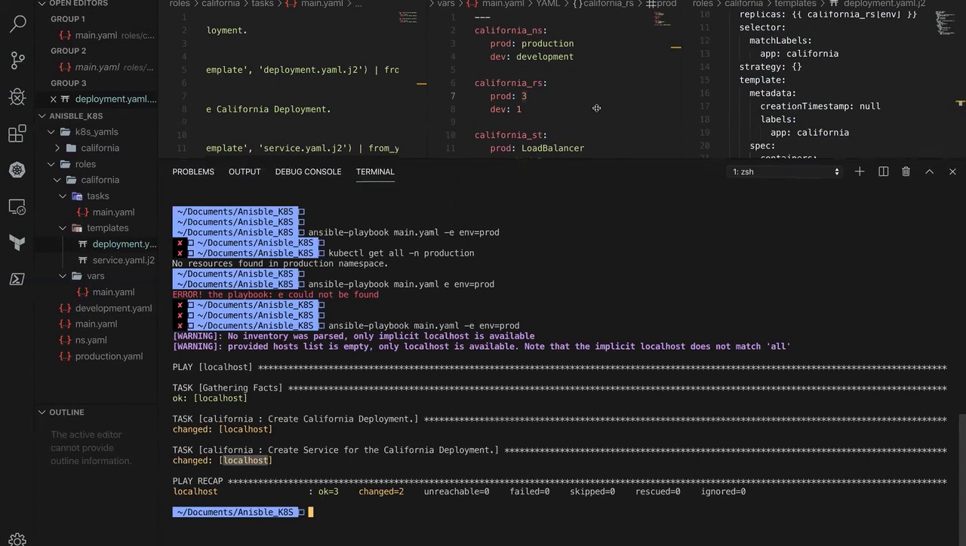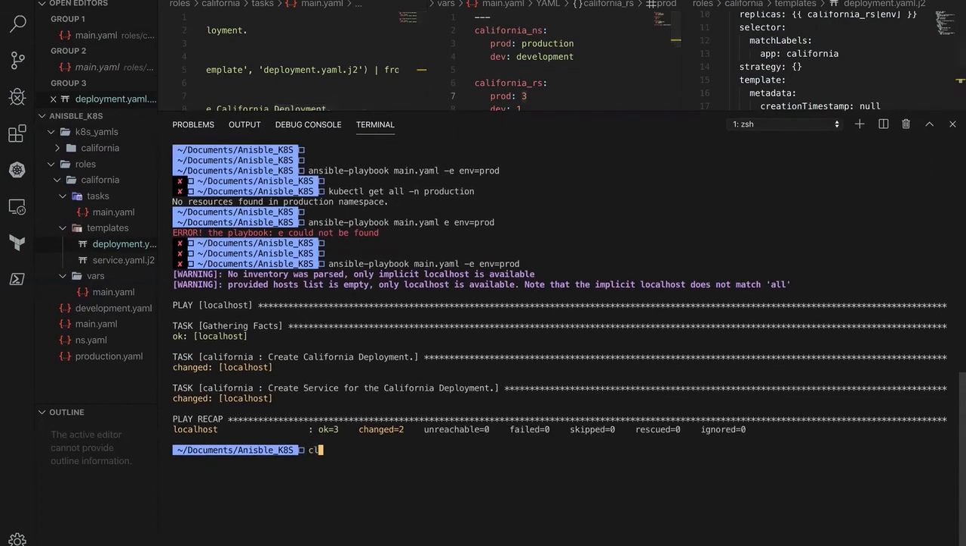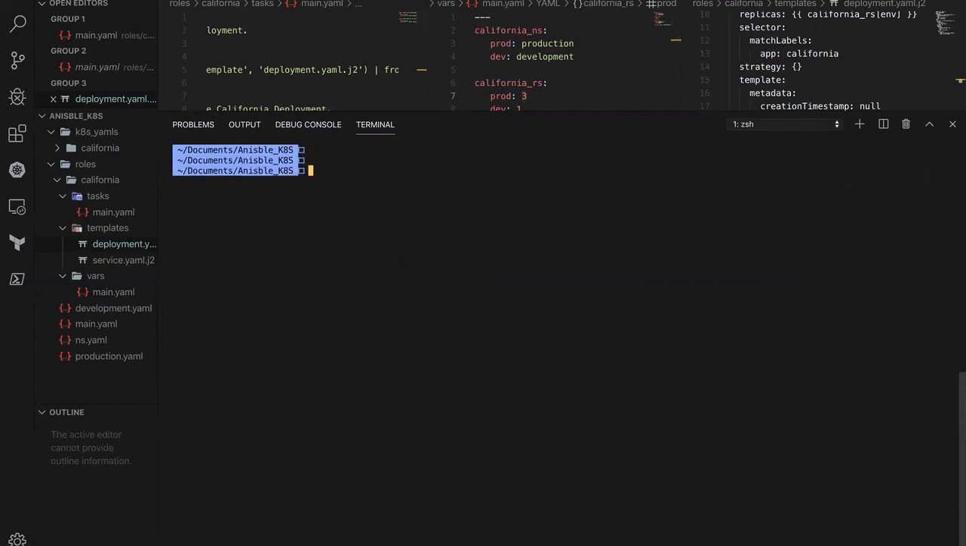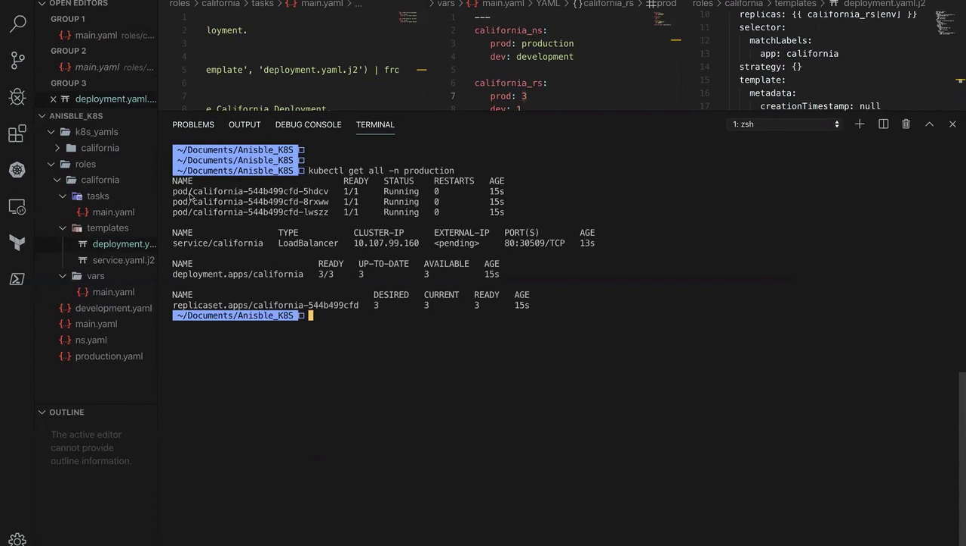Let's go and validate. There you go. It just created a 3 replica set, and the type is load balancer. And then let's execute the same playbook, ansible-playbook, and the playbook name is the main.yml file. This time I will use env=development.